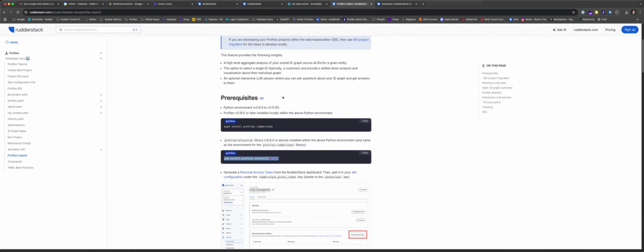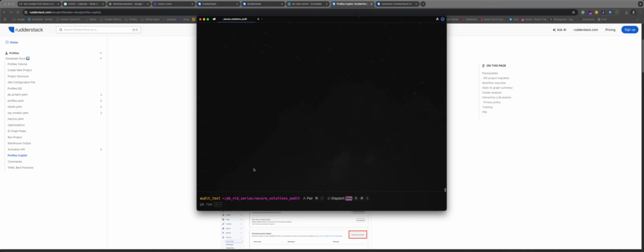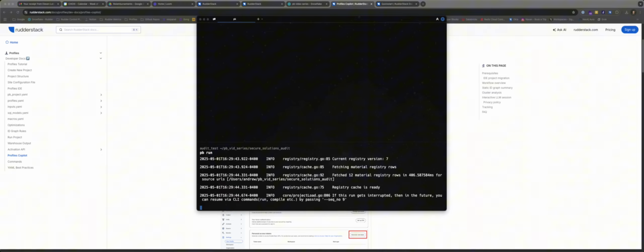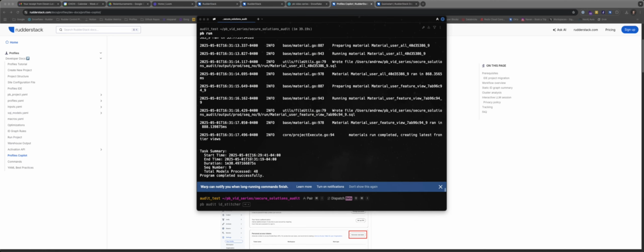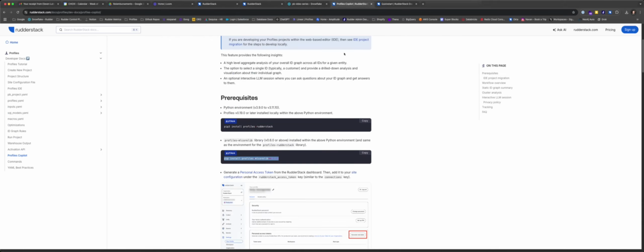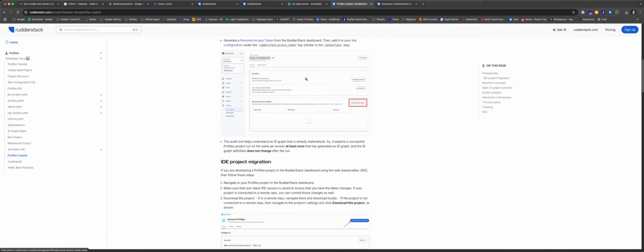Let's do a full local run so that we can then run the PB Auditor tool and do an analysis of our ID graph. Within my terminal, I will run pb run. Once the profiles run is complete, we will run the CLI command, pb audit id_stitcher, in order to start an audit session within your terminal. In this video, we will solely do a high-level overview. You can refer to our docs for a more in-depth understanding of the tool and its various outputs.